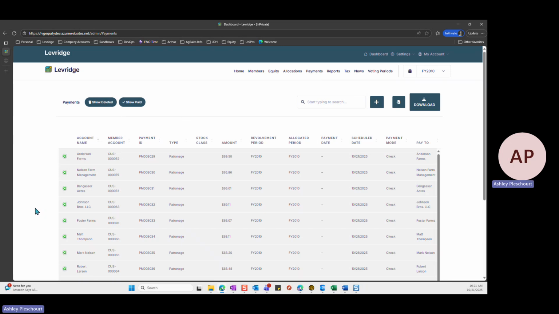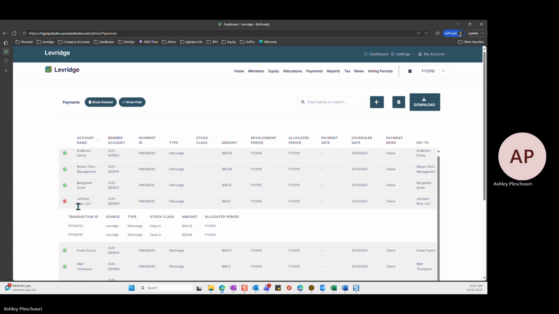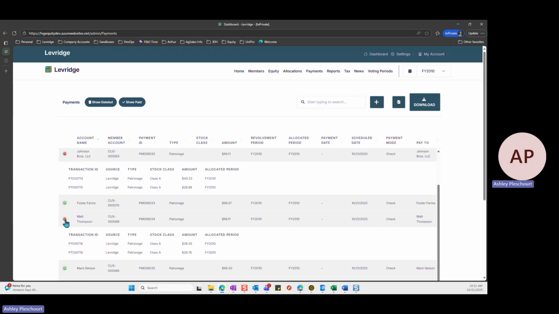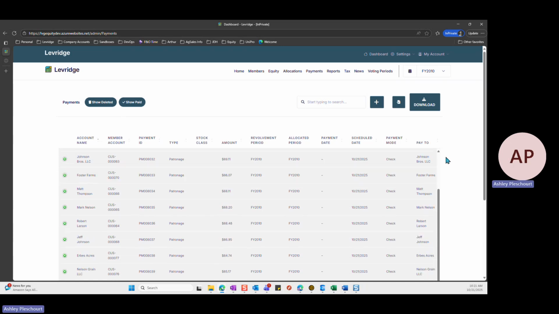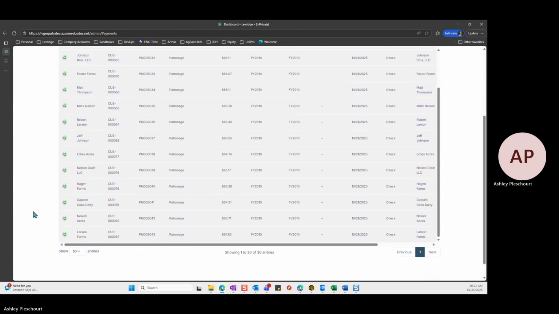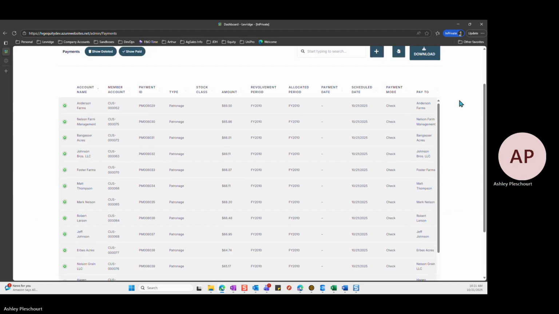Now, previously I mentioned Johnson Bros LLC. You can see that their two payments are actually merged up into one now. And that's the same with many of these. If it found more, it would continue to list more. But in this instance, we went from 30 entries down to 15.